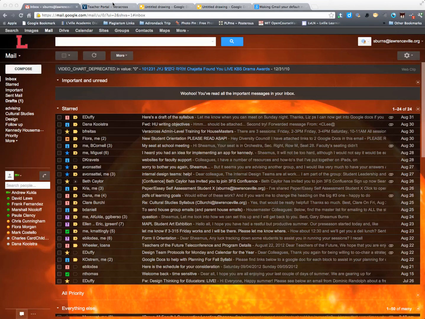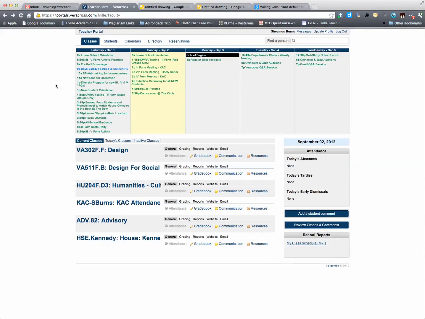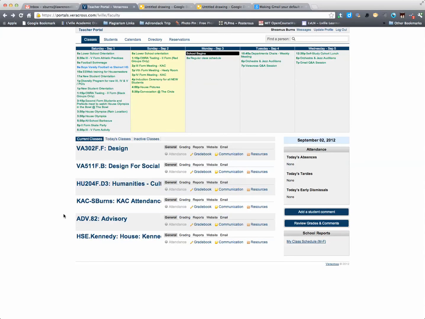So if you jump into your teacher portal in Veracross, you get your teacher portal page, and you see down here you have your classes. If you go to the right, there are 4 or 5 little, kind of invisible tabs, and if you go all the way to the end, it says email. Now you don't have to click on that, just hover over it and it should pull up this email parents and email students link.